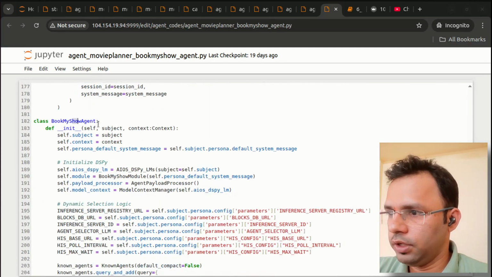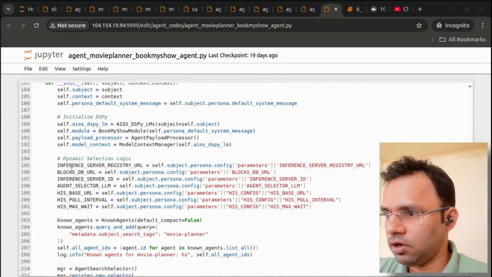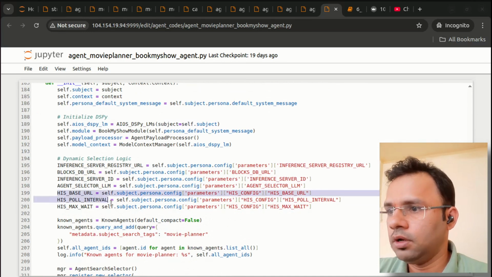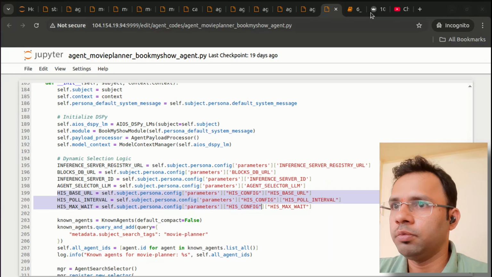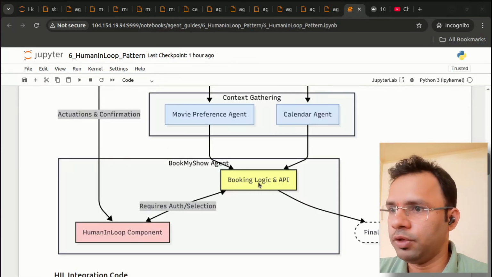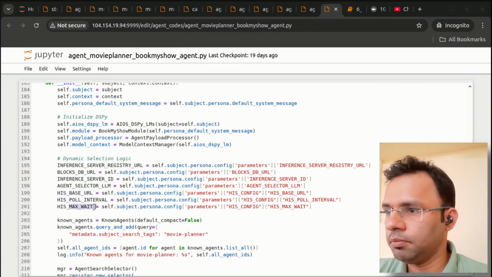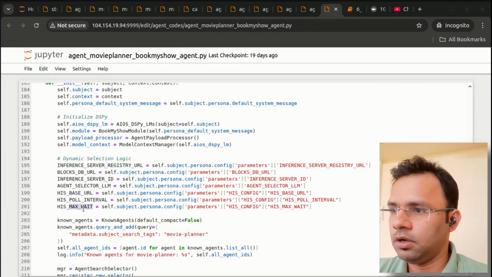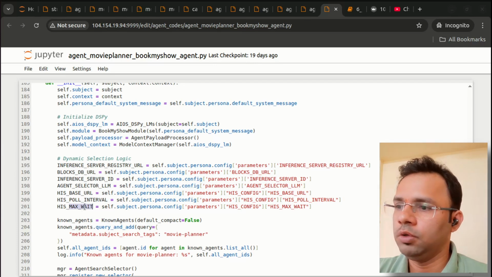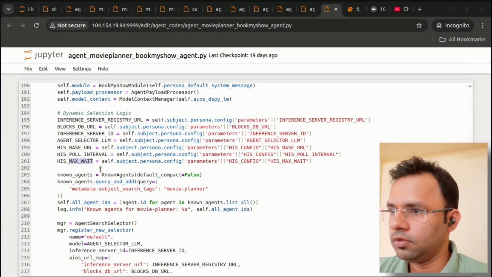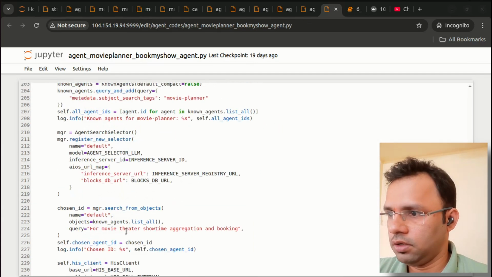For the Book My Show agent, the rest all remains the same except a few things newly introduced, because as I told, we require a human in the loop for the Book My Show agent. For this reason, we require a base URL, poll interval, and a max wait time. Max wait time means that if you don't give your user input within that time, the polling will not happen again and it will be closed. Then the known agents, which I explained already.